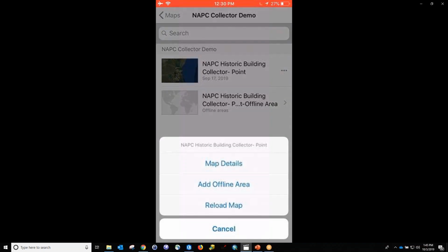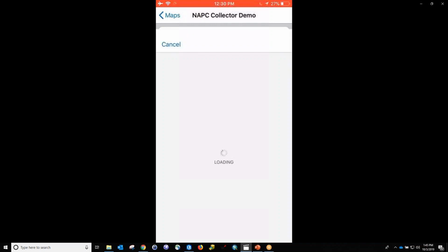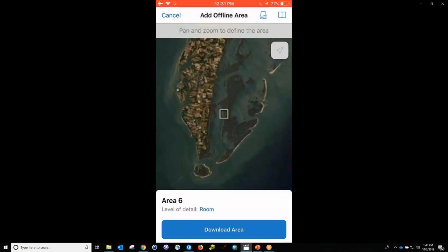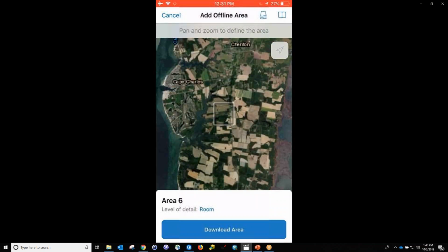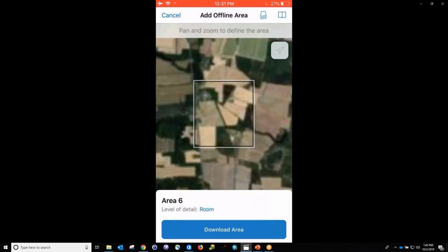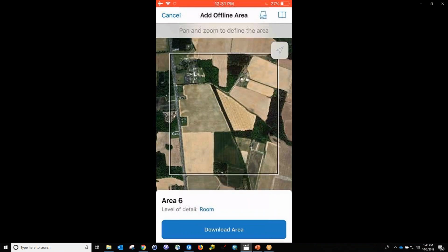We would click the ellipsis, add offline area. It's going to pull up an area for me. We'll just look in this rural area outside. I have a little box here. That is my highest level of detail. That is room. This is as far as I can go in and successfully download data. If I go in much further than that, it's not going to work.